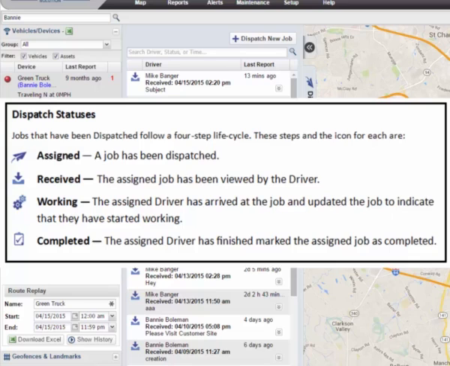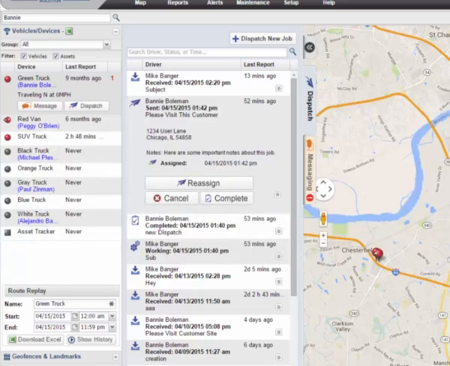You'll want to coach your drivers to update job statuses as they conduct their work. This will give you accurate reporting throughout the day. One more item. The dispatch panel only shows active jobs. When jobs are completed, they remain in the dispatch panel for the current day. Each night, completed jobs from the previous day are removed from the dispatch panel.